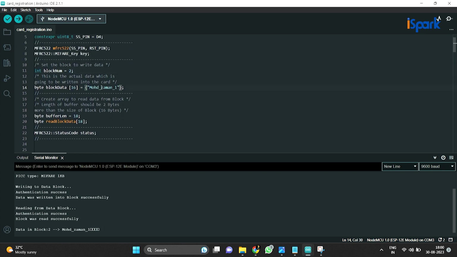While writing your name in the block, you must consider some rules: your name should not exceed 16 letters, and you are not permitted to use spaces. Instead of a space, you can use an underscore.